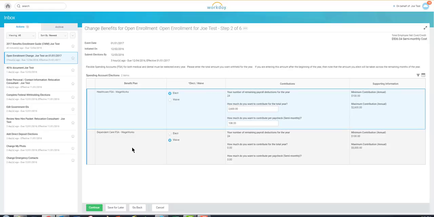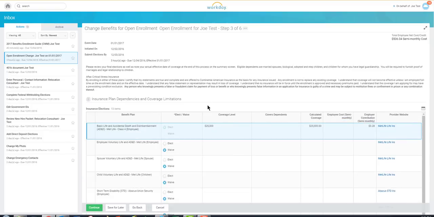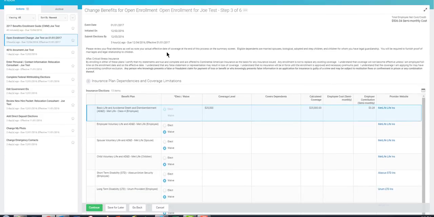I'm not going to add any dependent care FSAs, but if you have children in daycare, this is another good one to add, as it reduces your taxable income. These are eligible for $5,000 rather than $2,600. When I've finished, I'm going to click Continue. There's information about the Aflac Critical Insurance Program. There's additional information at the top. You can see my total right now on a semi-monthly basis.